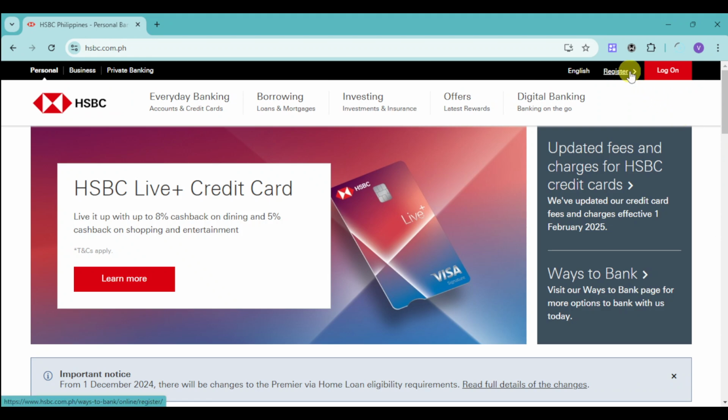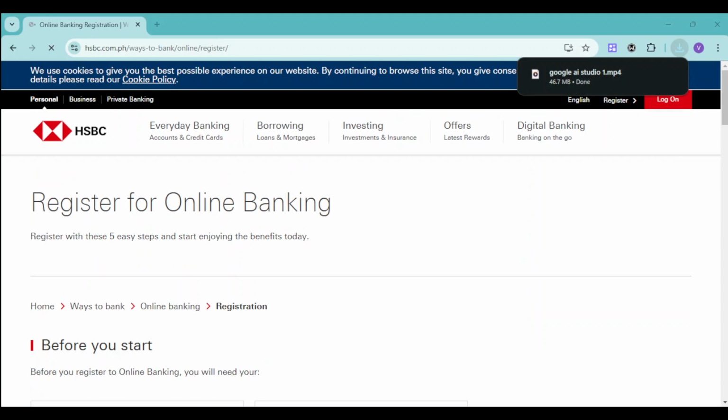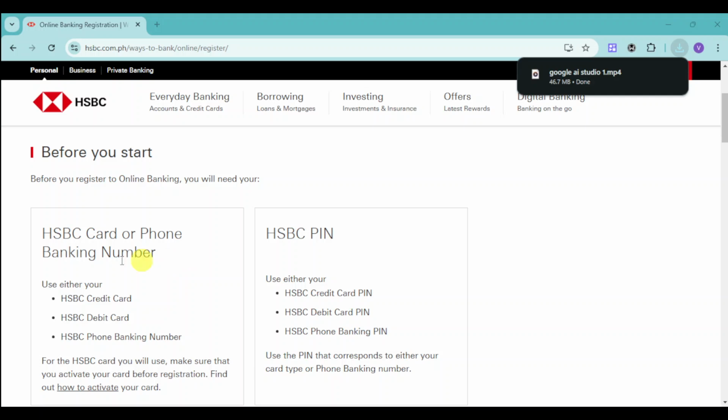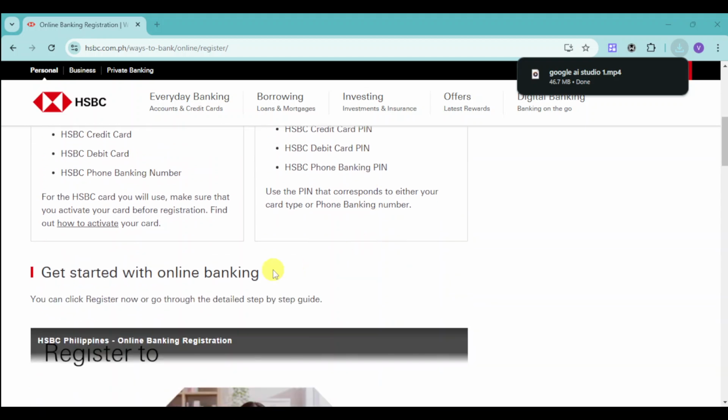Now you should be able to see in here this register option. Head over and click on that. And then from in there, you should be able to see in here this register for online banking. They have 5 easy steps. So you need to have an HSBC card or phone banking number. You can use either HSBC credit card, debit, PIN, and the likes.